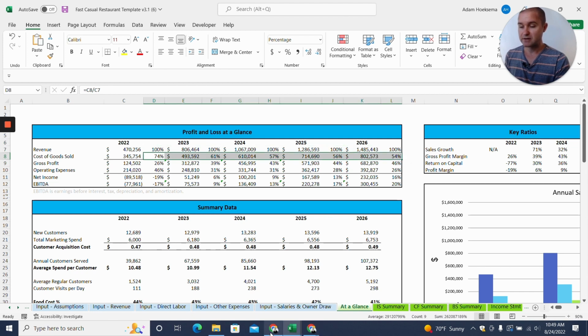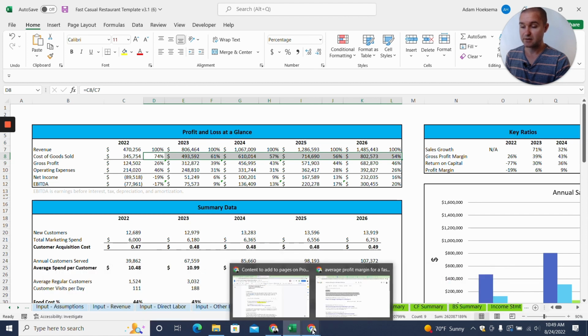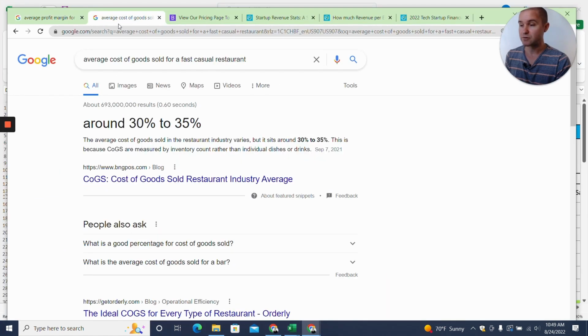Again, we can do the exact same approach here. I would just search average cost of goods sold for a fast casual restaurant, and I find that's around 30 to 35%. Now, we were much higher than that in that set of projections. So again, I would probably look at that and say, wow, you really need to try to figure out how to back down your labor costs and your food costs.